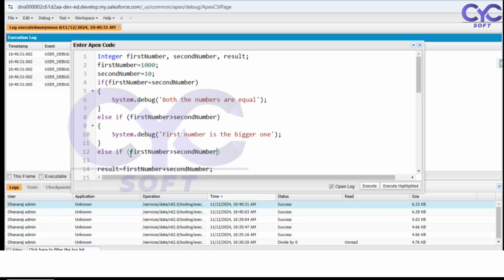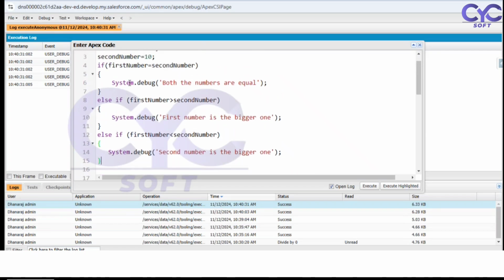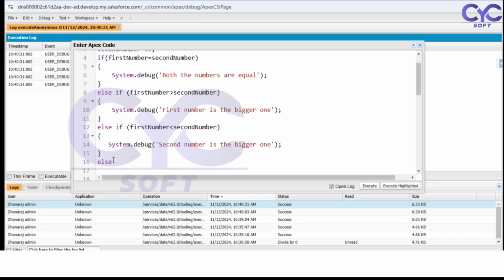These are small examples just to understand how we are going to use these conditional statements. Copy it, paste it. Second number is the bigger one. If this first statement is true, then it will print this. If the second statement is true, then it will print this. If the third statement is true, then it will print this. If none of the statements is true, else print the final statement.